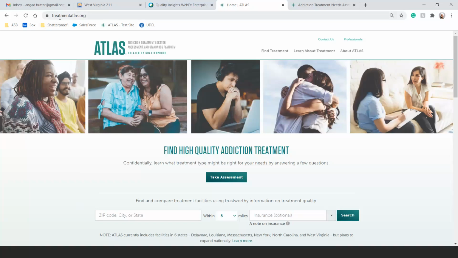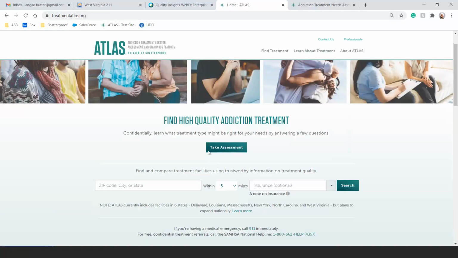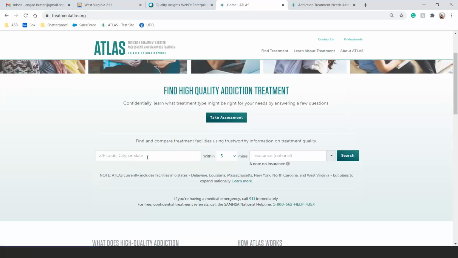So the web address for ATLAS is treatmentatlas.org. Once you arrive at the launch page here, you can scroll down, and there are 3 things I would like to point out. First is the take assessment function, and I will click on this in a minute so you can see that assessment. The second item is the treatment locator capability. So you can search by zip code, city, or state. You can enter in a mileage radius, and you can also enter in an insurance option here as well.